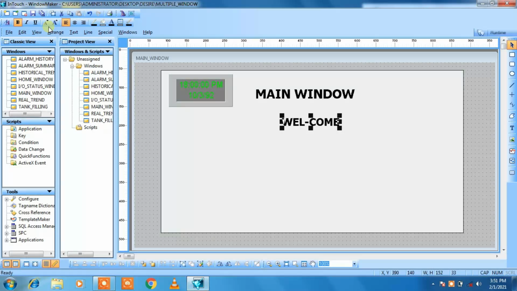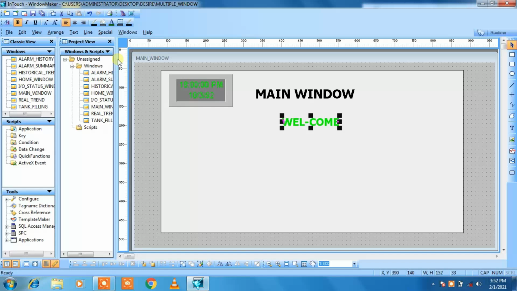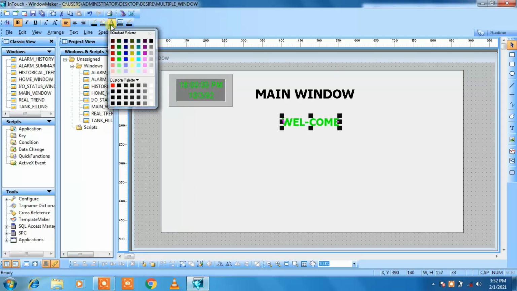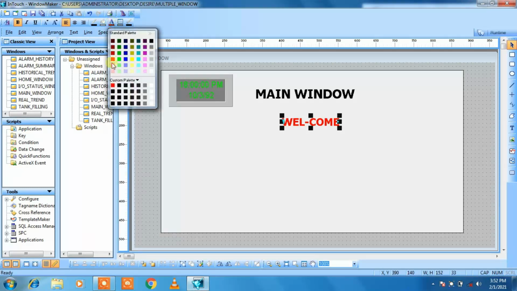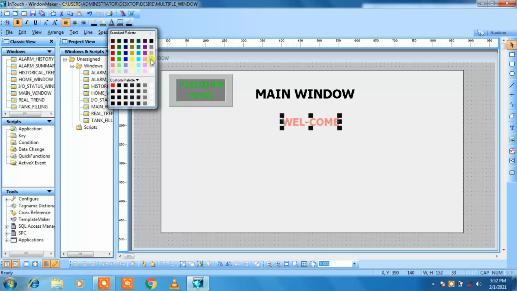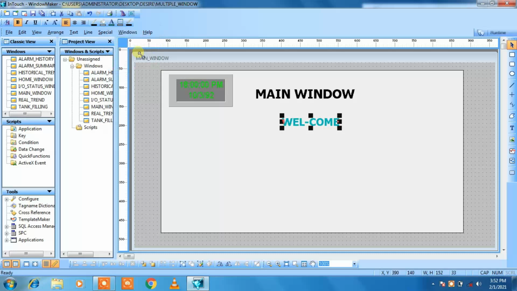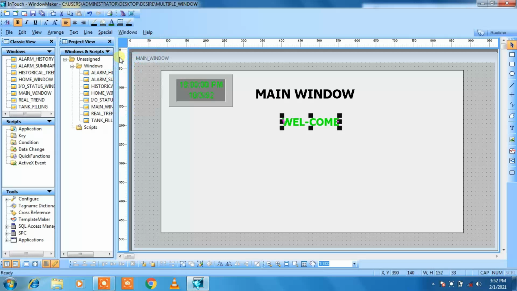To make our presentation or graphical representation attractive, let us change the color of our text. Here is the text color. Let me do the green color, or you can choose any other. Here are also options for red, pink, whatever you want. Let us see how it looks. Okay, this one is okay. Welcome. Let us maximize it.